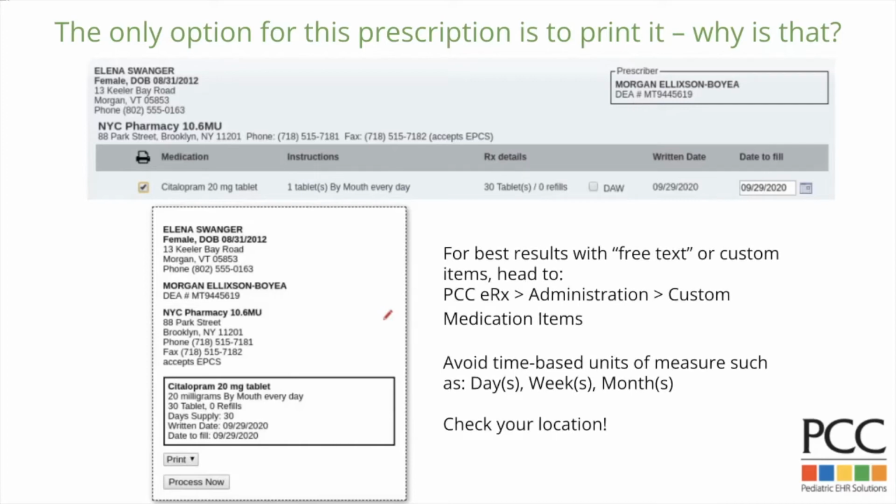We talked about this first one here, the free text medications. There's a better way to enter custom medications. We'll talk about that in a little bit. Those ones should allow you to send them out electronically.